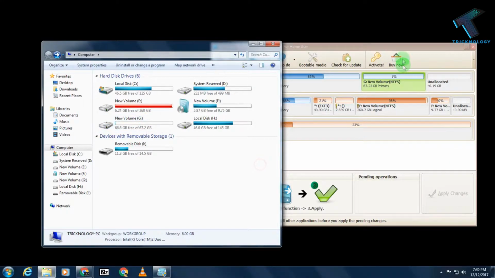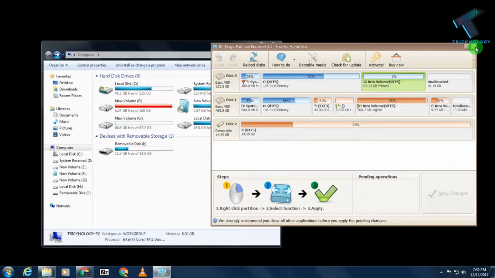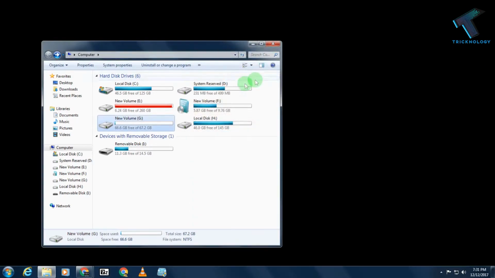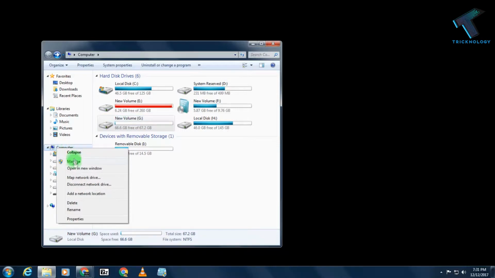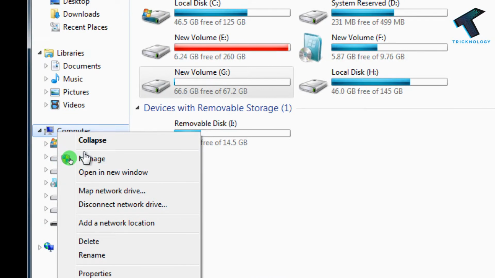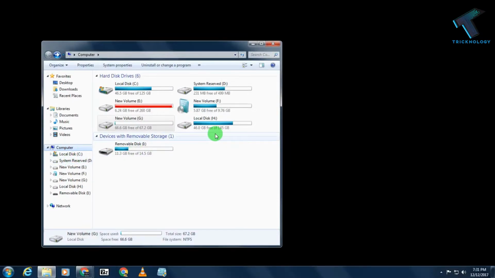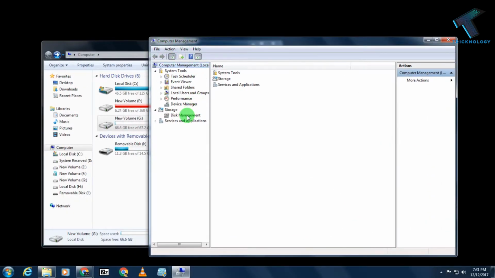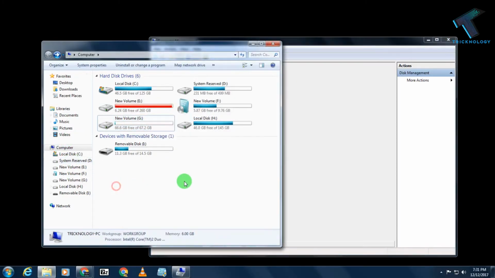Now I'm going to show you another method by which you can resize or extend your partition. You don't need to download anything like IM-Magic Partition Resizer or any third party software. You just right click on My Computer and click on the Manage tab, and after that you will get a Computer Management window. Here you need to click on the Disk Management tab.